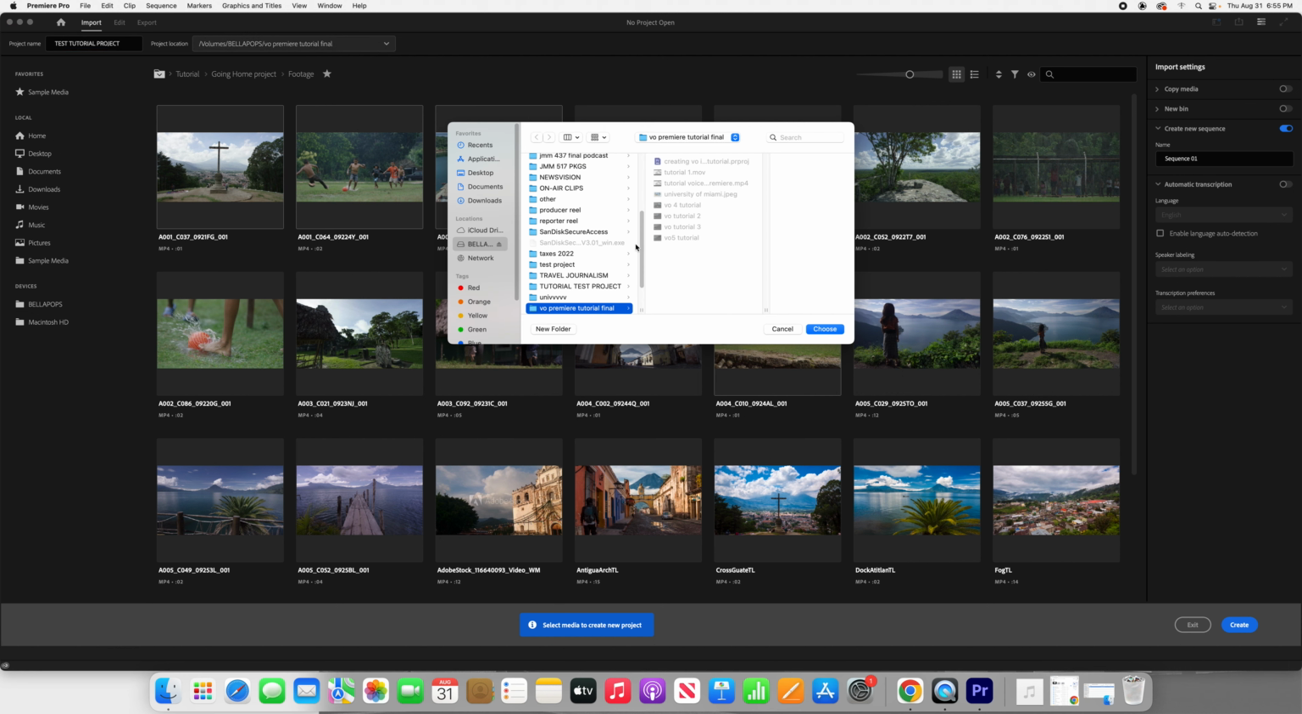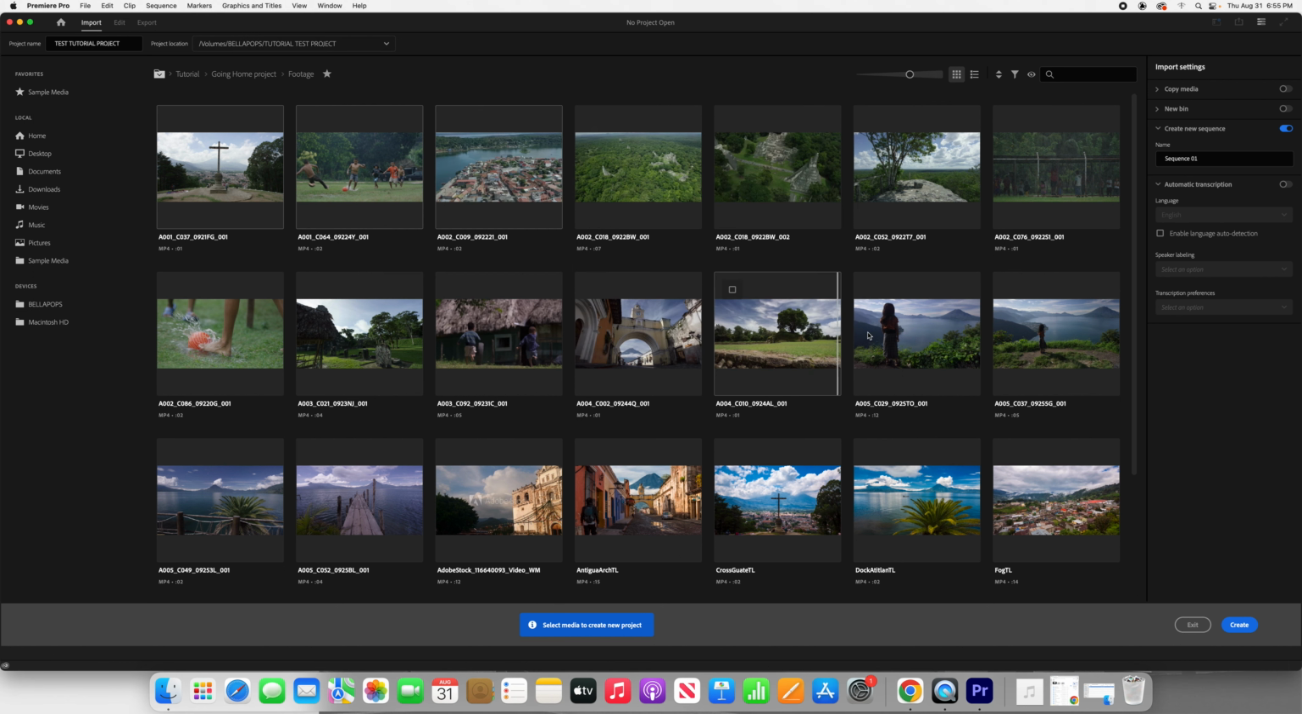created. So go to your hard drive, find the folder. I name mine Tutorial Test Project, and you can choose that as a place to save it. Then you will go down here and press Create.